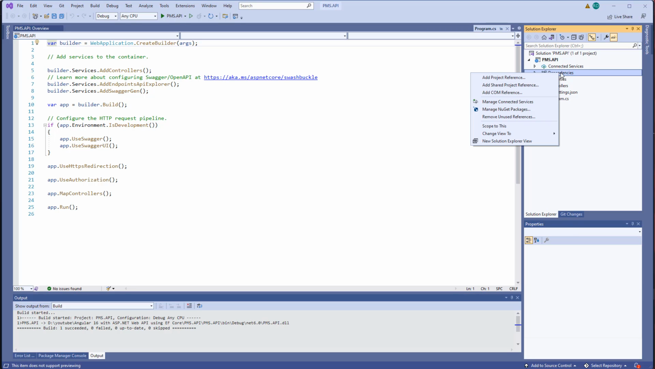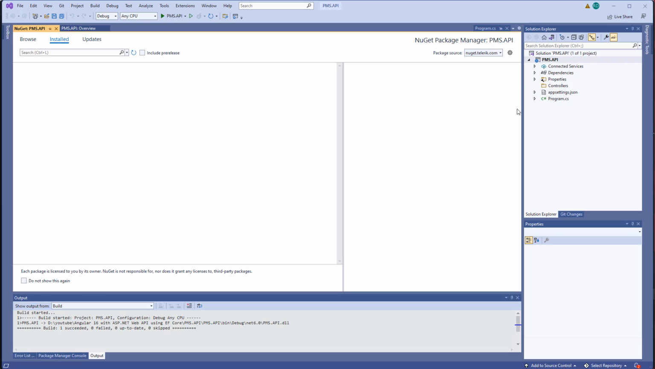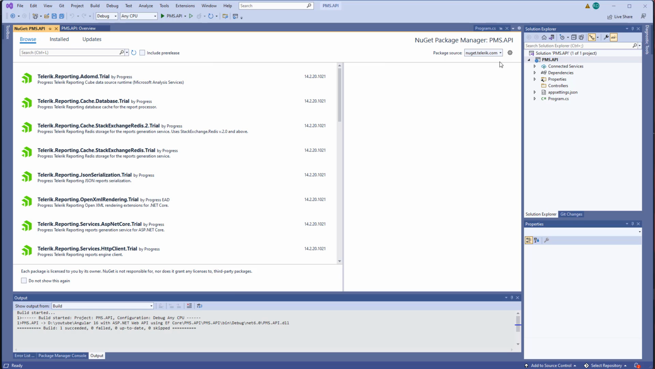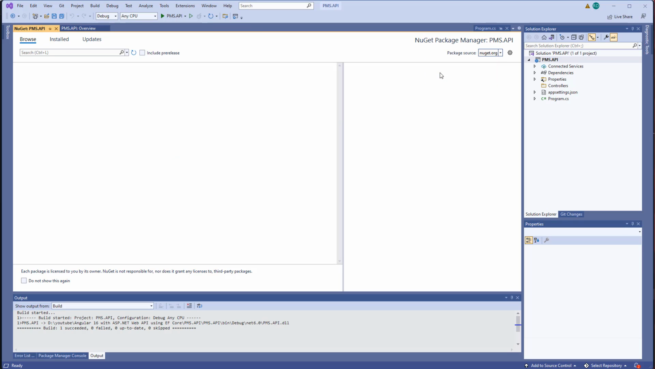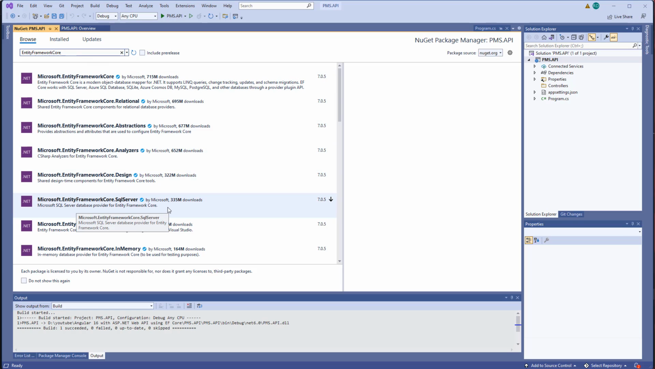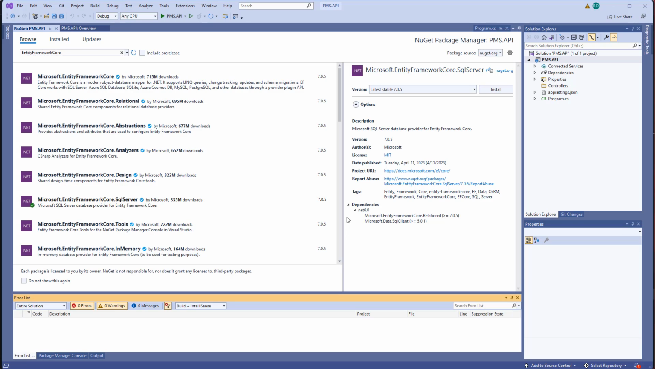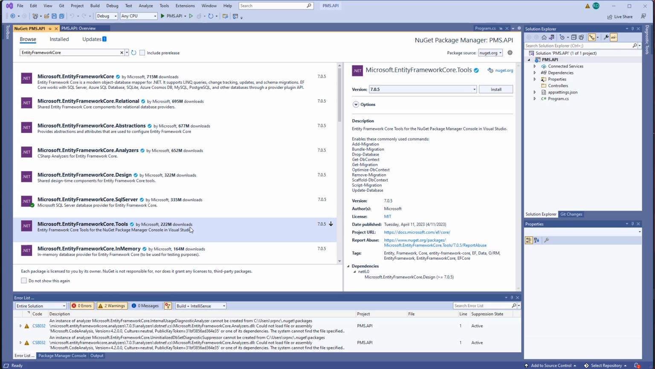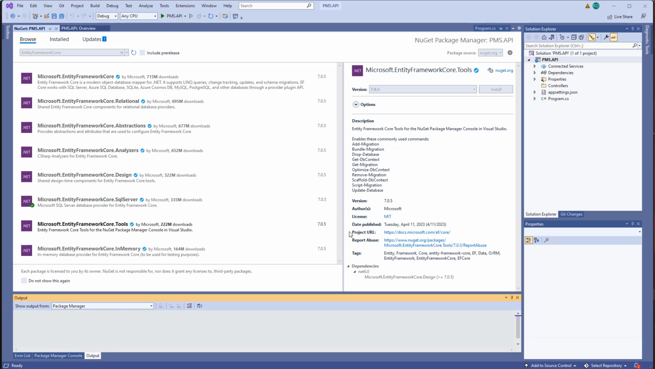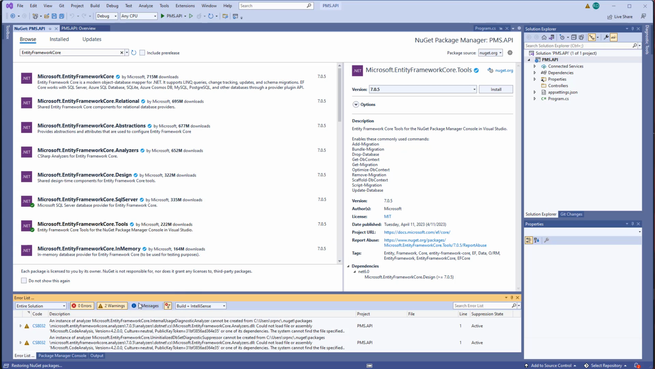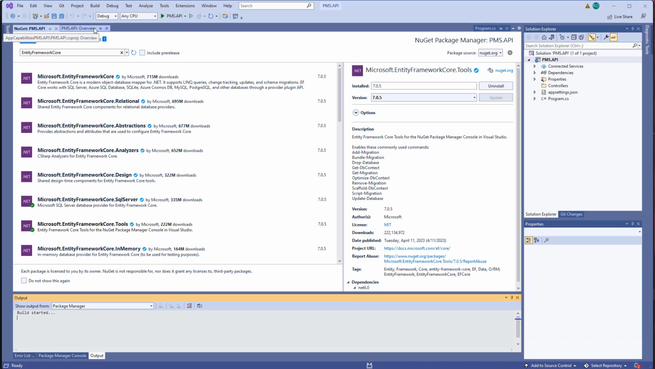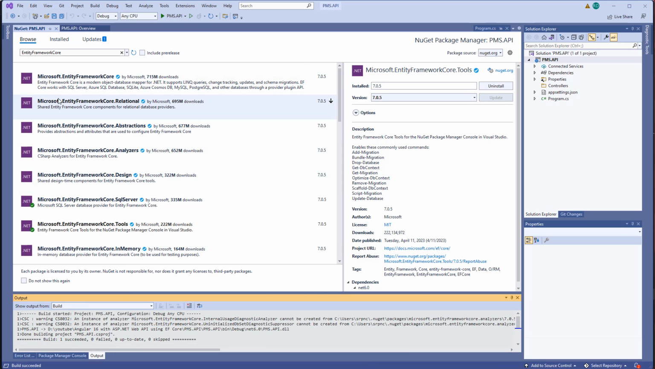First I would like to add the dependencies. Right click on the dependencies, manage NuGet packages, go to the browse tab and make sure the package source is nuget.org, and I would like to use EntityFrameworkCore. So we need EntityFrameworkCore for SQL Server, because in the backend we're going to use a SQL Server database. Accept. And also the tooling for executing database migration. Okay, so let's try to build again. Looks good, so far so good.